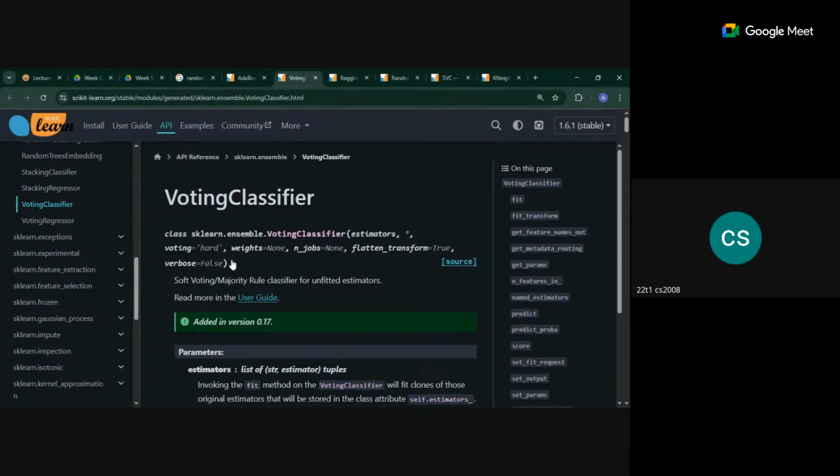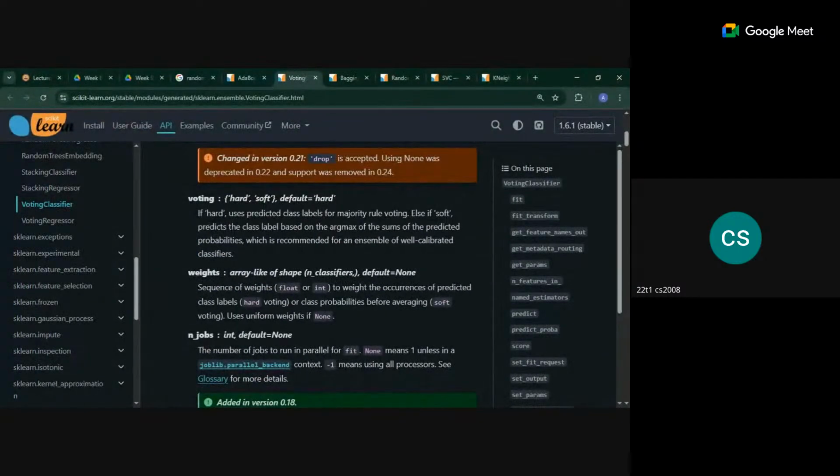However, I have the option of giving weights. This will make sure that whatever is suggested by a certain estimator will count higher. For example, if I have 5 estimators, then I can pass in 5 values under weights. You can see that also here: the sequence of weights or class probabilities, and its shape is the number of classifiers. So if I have 5 classifiers, I can pass in 5 values of weights, and depending on that, how my hard voting or soft voting setup behaves will change.